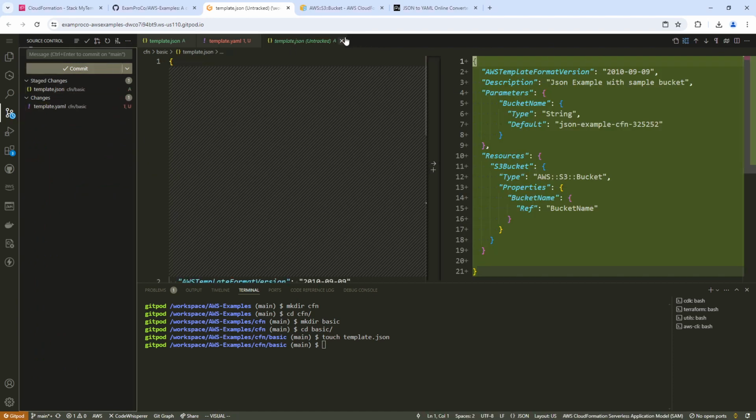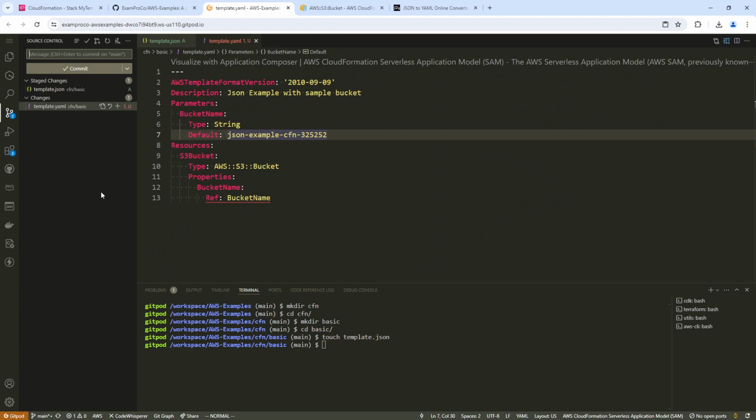I just, again, wanted to show you could use JSON, okay? So I'll just say CFN Basic.